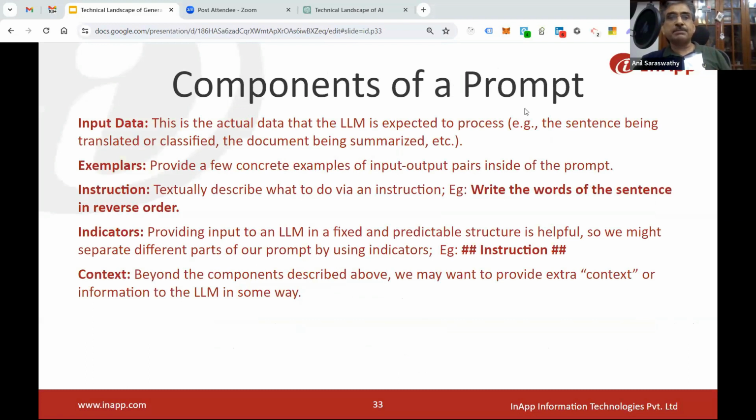So the components of a prompt. First, this is the actual input data that the LLM is expected to process. That is the sentence being classified, or the document being summarized, and so on. So that's the input data. Then you have examples. You need to provide a few concrete examples of what the input output pairs look like. Then you can give instructions, where you textually describe what to do. Then you can give indicators, like providing input to an LLM in a fixed and predictable structure. So you can put a hash instruction. These are all tips that you can use while creating your prompts. And then, of course, the context. Beyond the components described above, if you want to provide some extra context, like your own data, that's your context. So these are the things that you provide in your prompt.